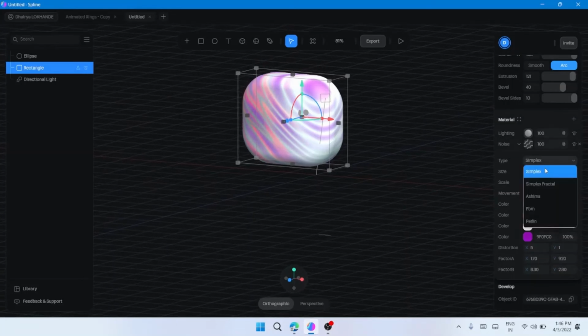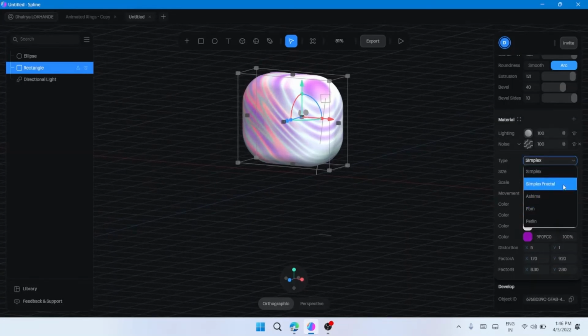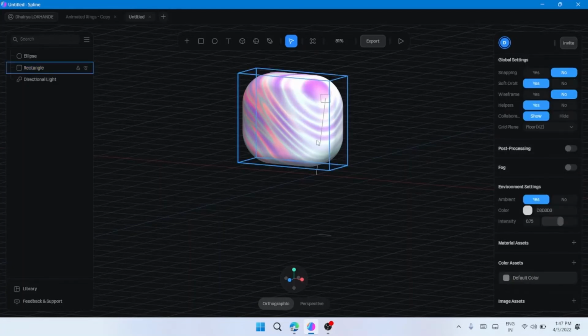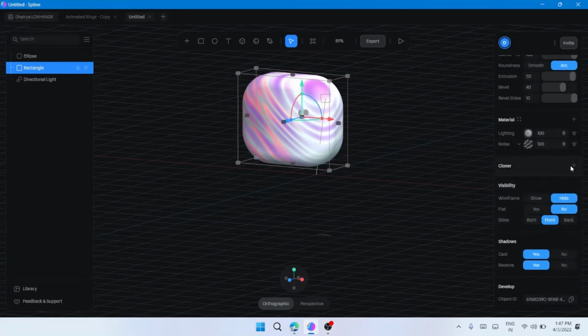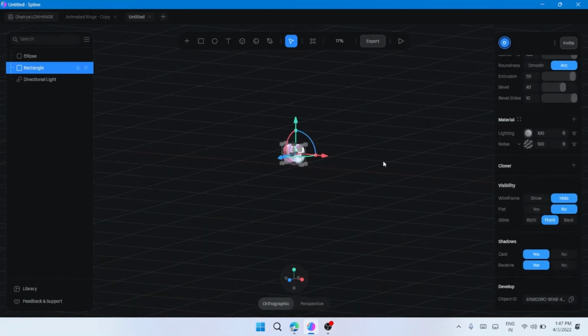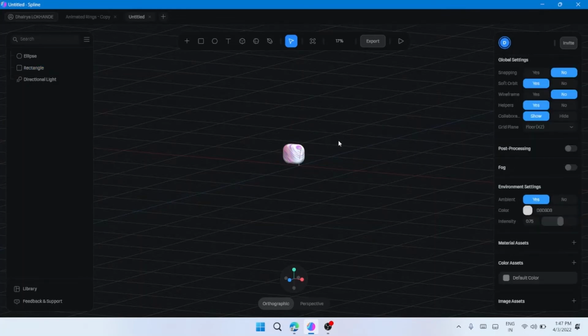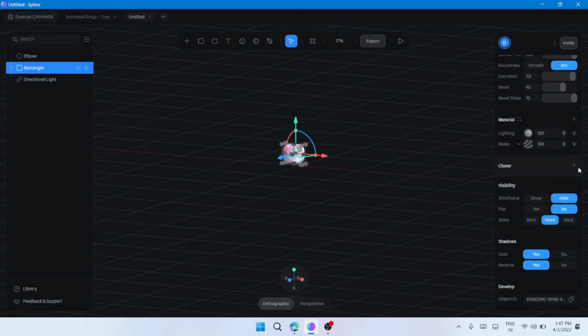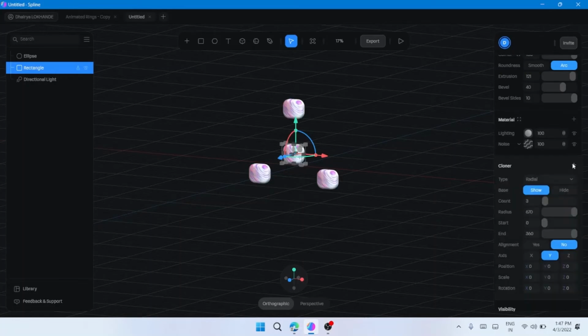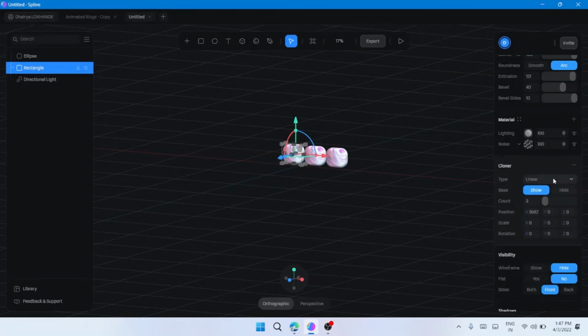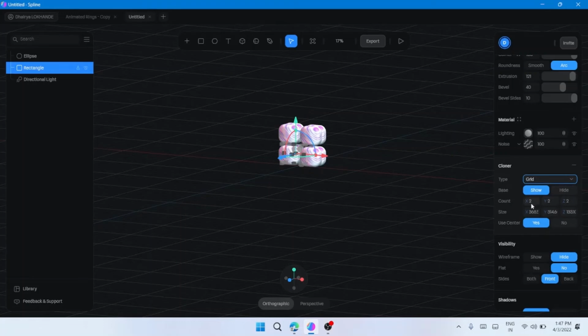Or you can change the type to be different, like Ashima, Simplex, Fractal, FBM, Perlin. I will go with Simplex. Now, after that we have this cloner option. So cloner option is basically like the cloner tool that is used to create different instances of our same object. So we can change the type of the cloner to be linear or grid, and we can change the count size in X and Y respectively, and we can use center or not, just like this.